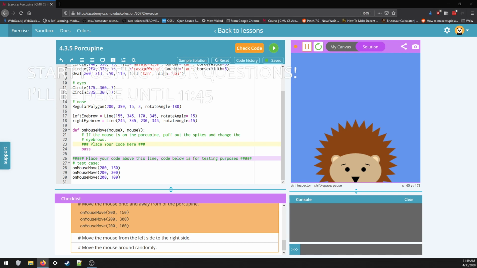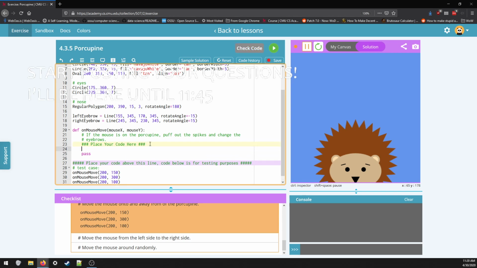Let me start coding. Okay, I'll just show you part of what they're talking about. Most of the spike stuff is straightforward, I guess, like the roundness and the rotating. Those were things that you did previously.